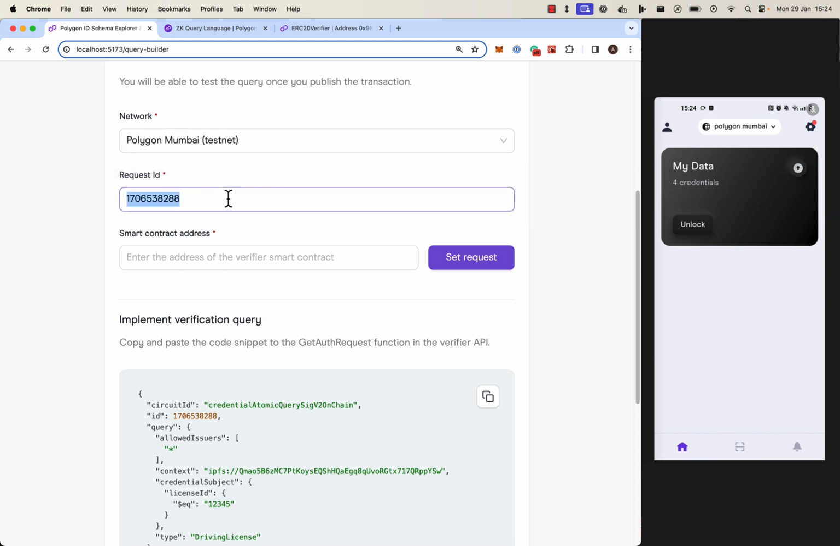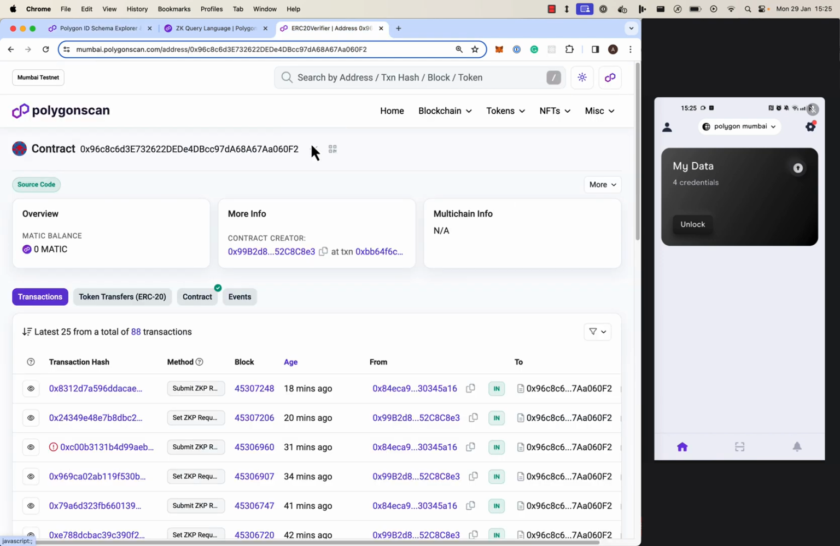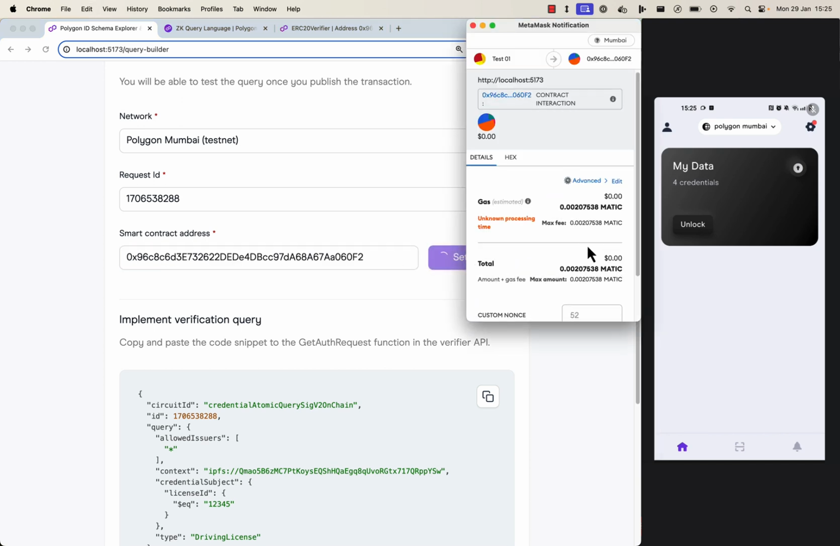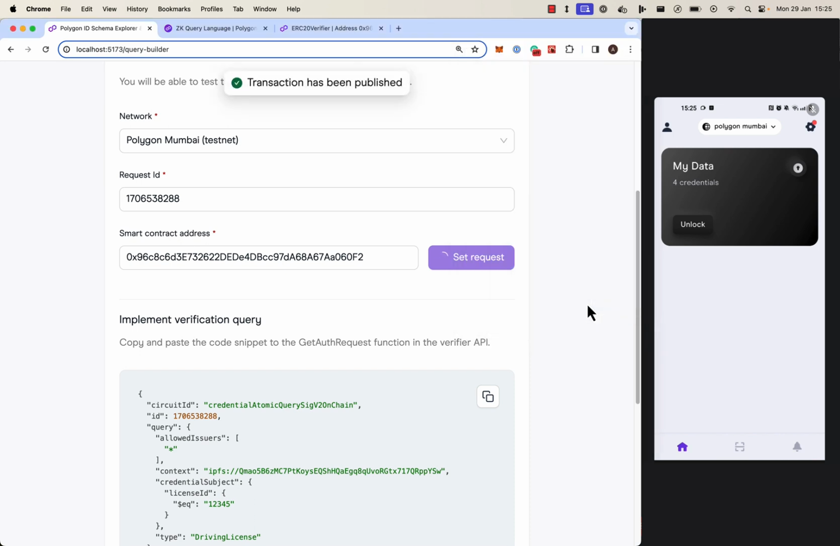Then we have to set a unique request ID, which is crucial as it acts as the key for the request in the contract state. By default, a random value is pre-filled, which is okay for our demo. Next, we have to input the smart contract address so we can deploy the query. Let me copy and paste the address from the contract itself. We can now click Set Request to send the set ZK proof request transaction to the contract.